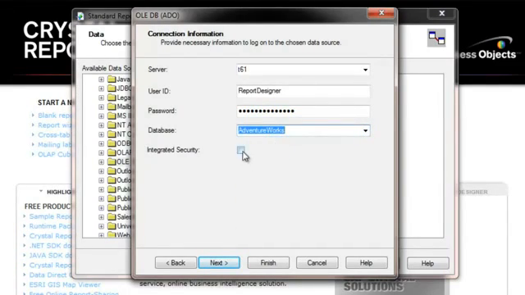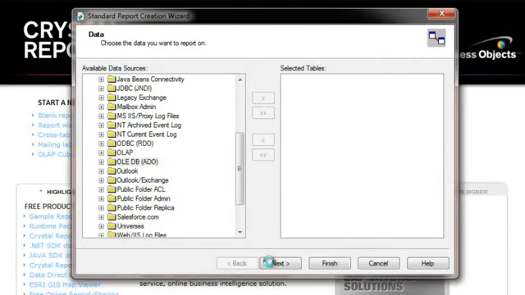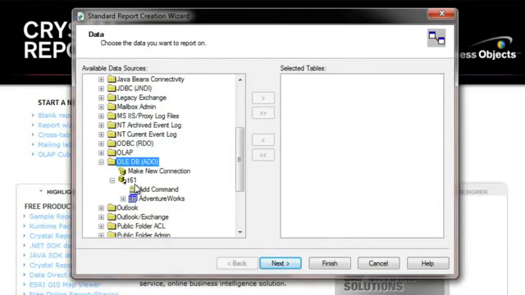If my database administrator has set up security that allows me to use my existing Windows user ID and password to connect to the database, I can leave the user ID and password fields empty and click Integrated Security. Once I've supplied everything I need to connect to the database, I'll click Finish. Now the data screen shows the name of the server I just connected to in the OLEDB category.